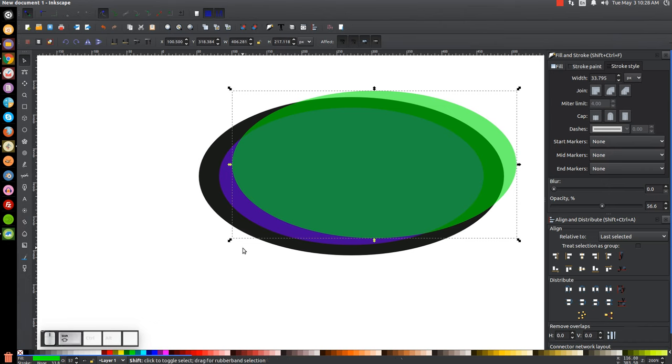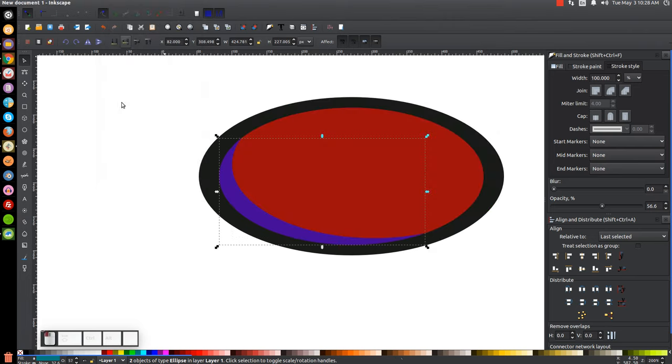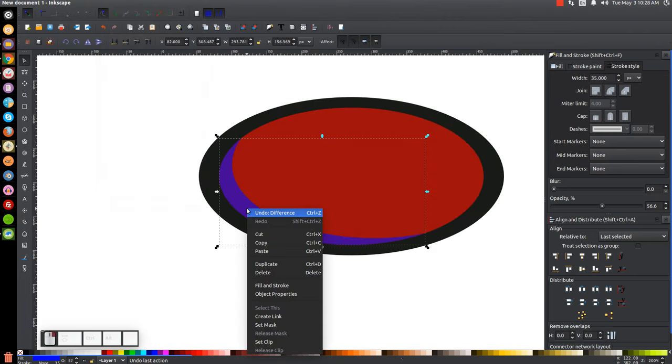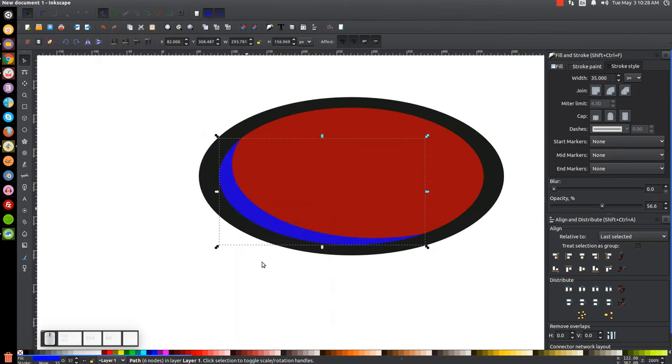And then we could hold shift on the keyboard and click on that blue shape and go to path, difference. And then I'm going to right click that blue shape, go to duplicate, and I'll flip that vertically and horizontally and hold shift on the keyboard and click on this red shape. And I'm going to align the top edges and then align the right edges, and it's going to put it there like that.